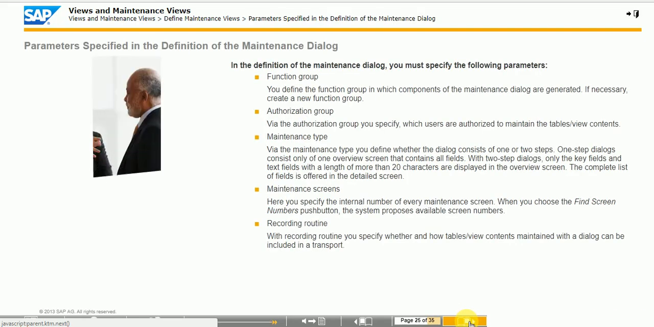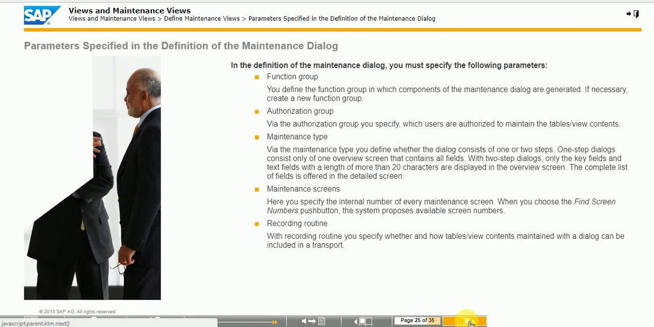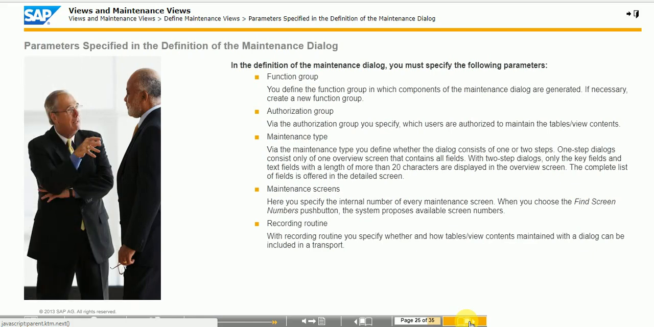Once you have entered all of the values, generation of the maintenance dialog is started. If this process runs without any errors, the dialog can be used immediately to maintain the tables or view contents. To do this, start transaction SM30 and enter the table or view for which you have generated the maintenance dialog in the Tables/View field. Activate the Maintenance push button.